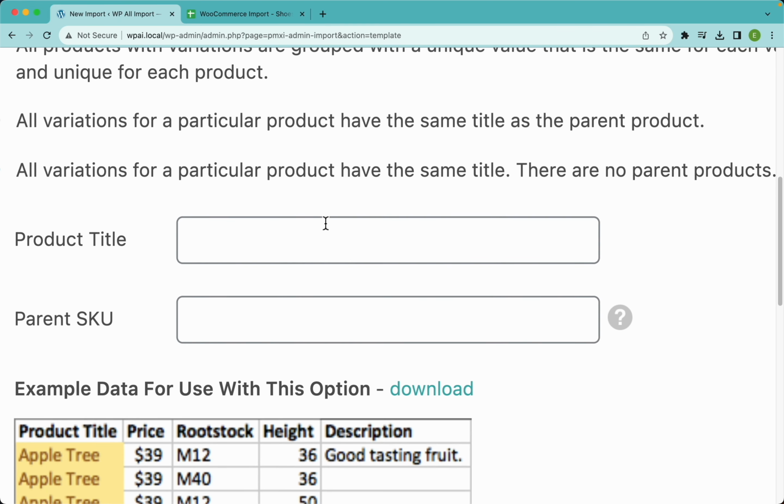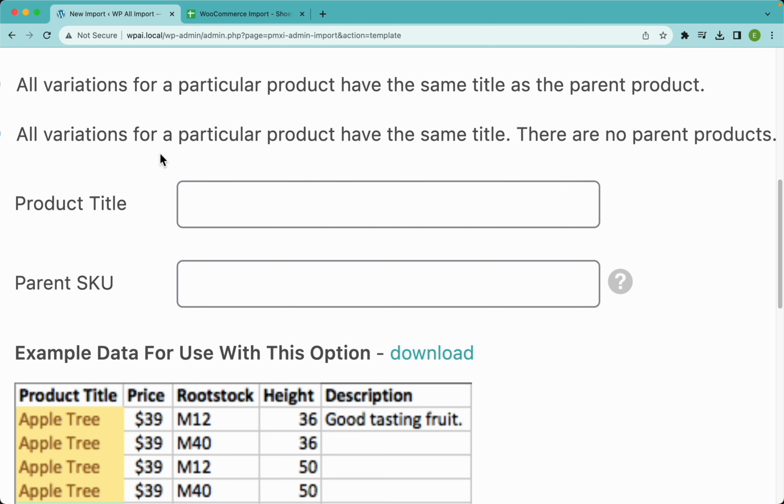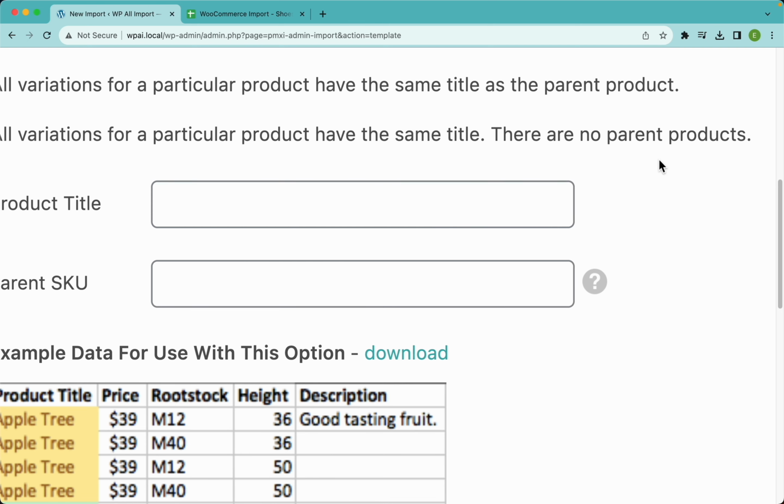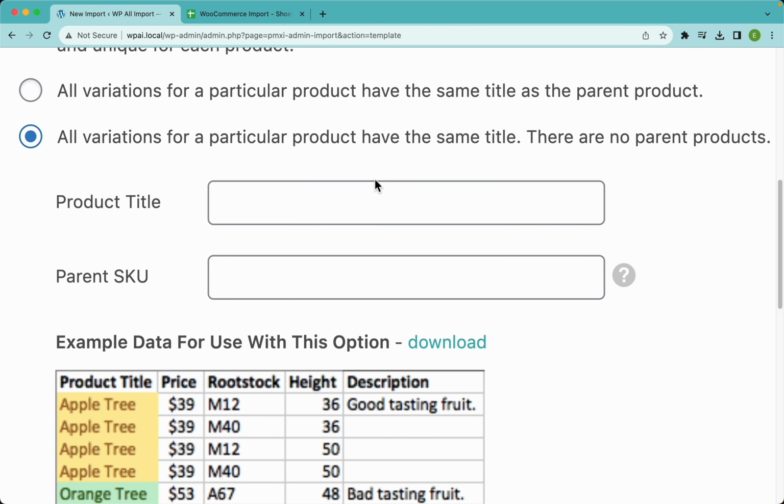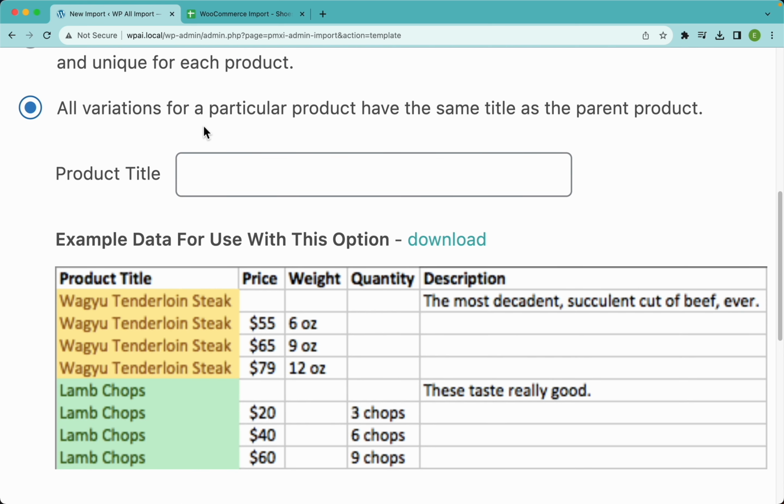Let me read you real quick here. It says all variations for a particular product have the same title and there are no parent products. This is why it's very important to read carefully, guys, because we have another option here that says pretty much the same with one slight difference. It says all variations for a particular product have the same title as the parent product.